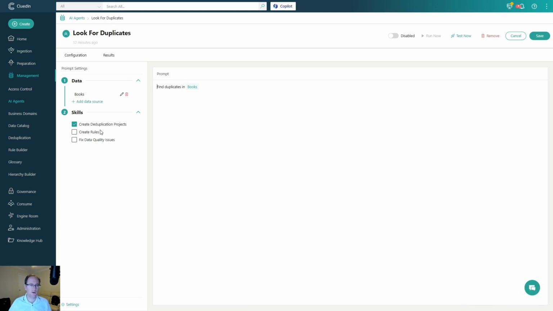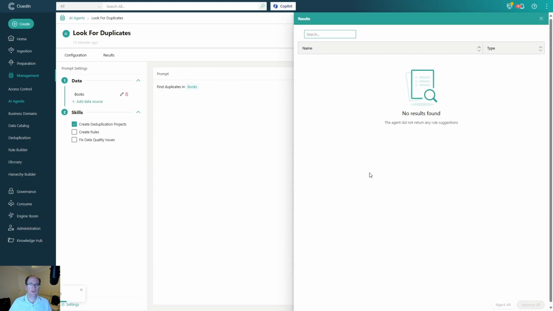The skill that will be run for this job will be to create duplication projects, which makes sense. That's what we're after. And once you've provided all that information and dragged it in, you should be able to hit the Test Now button. Okay, after a few seconds, you should get the results panel. And we can see here that it actually hasn't found any results.